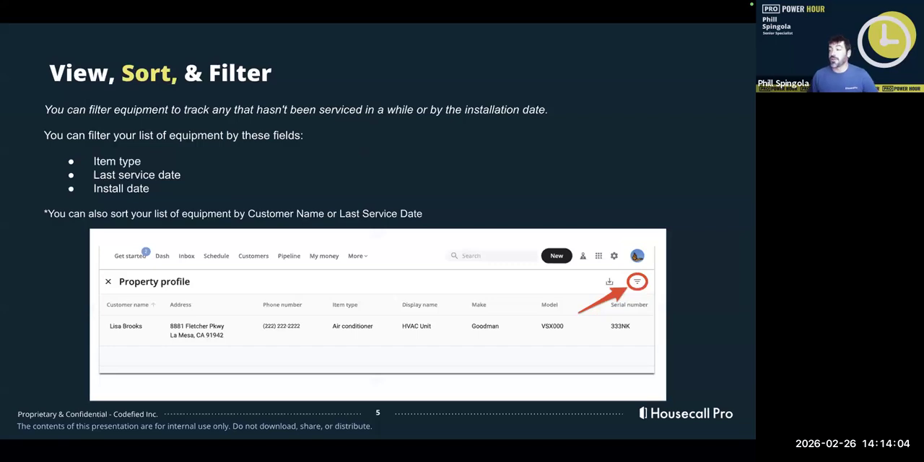There's also the ability to view, sort, and filter our property profile items. This has been something that people have been asking for a long, long time. We did finally release this, I want to say a little less than a year ago, maybe about a year at this point. But now we can just pull a report of all of our property profile items and be able to look at all of them, look at them in certain locations, basically have a property profile report.